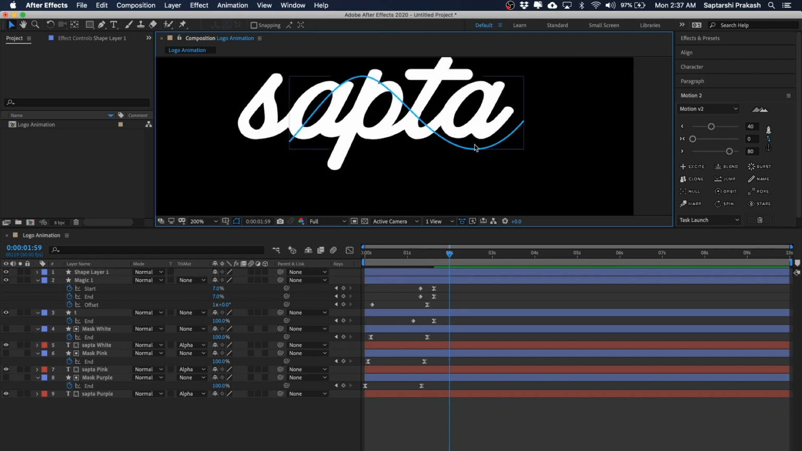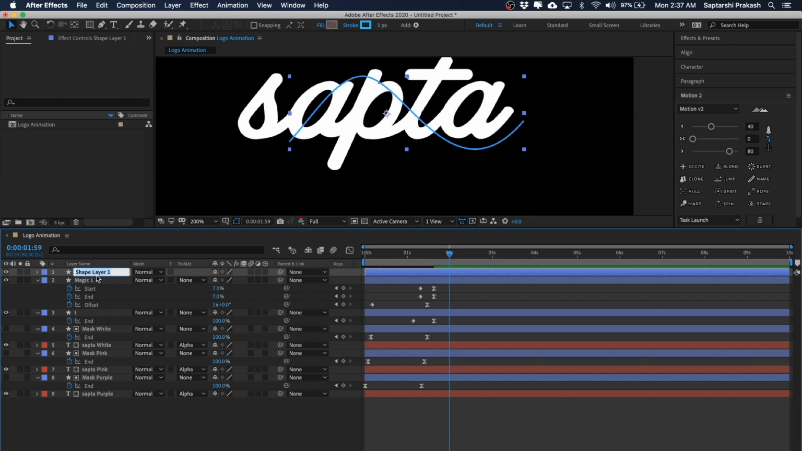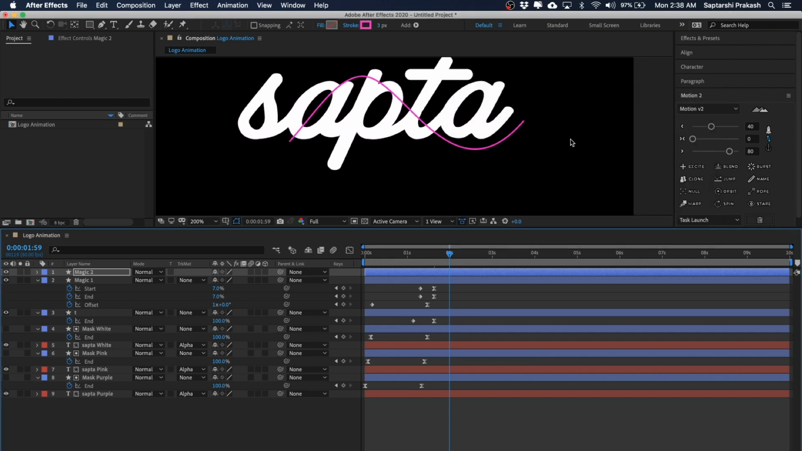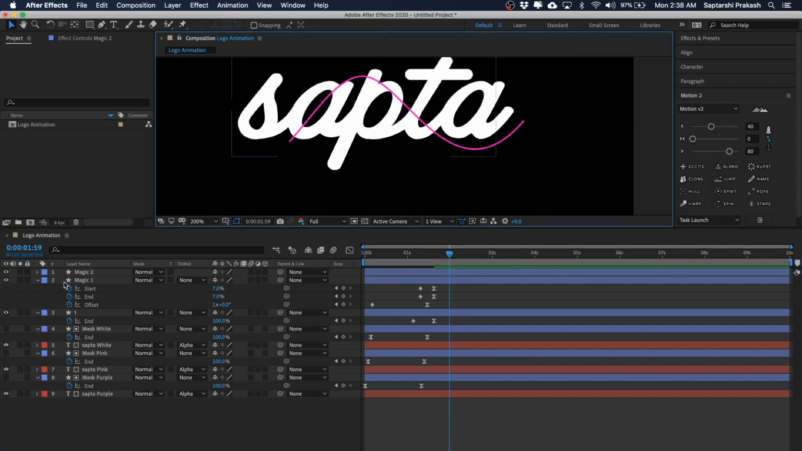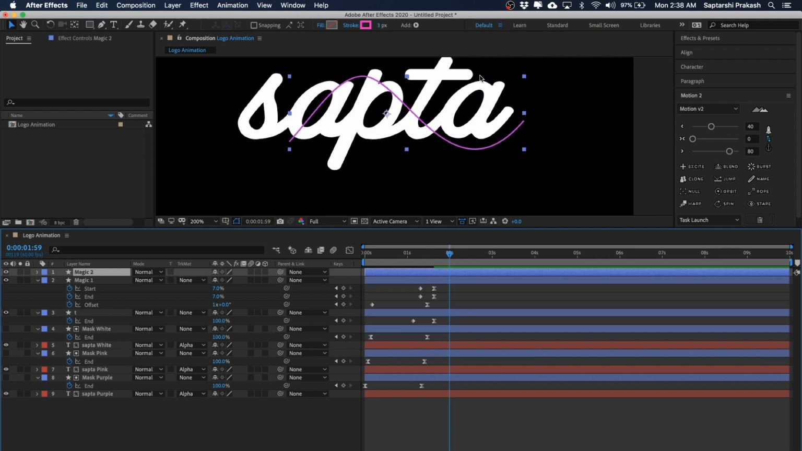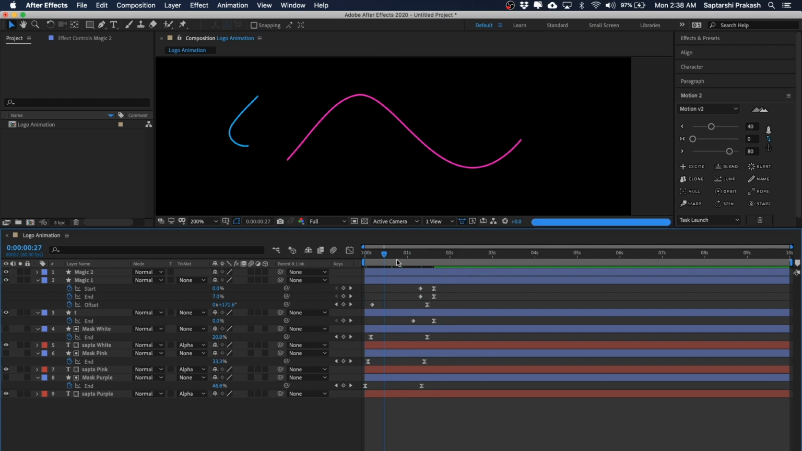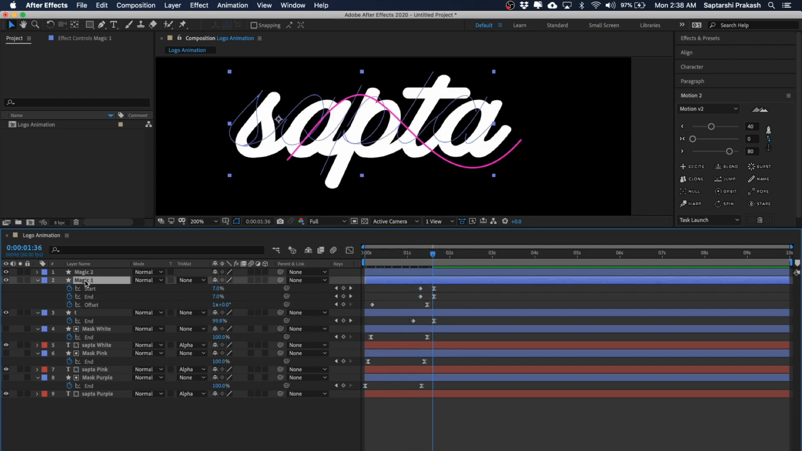Yep, and for this one, I want to give it a shape of pink. I'll call it Magic 2. And to do this, I will give it a shade of pink. You can pick the same color that you had given for the text underneath. I will pick one more color. Even this has the same 3 pixels as width. And I will give it the same trim path that I had given to the other one, and that is to Magic 1.